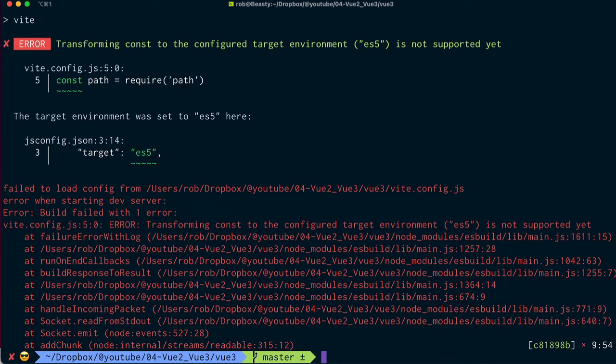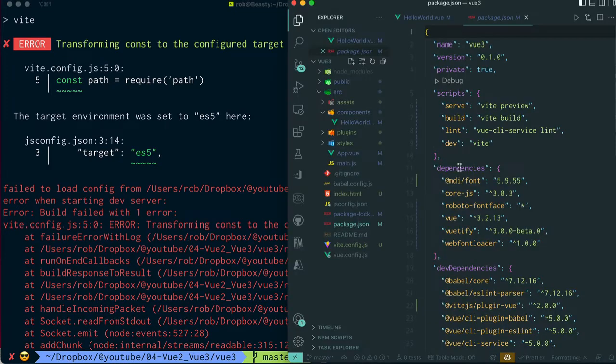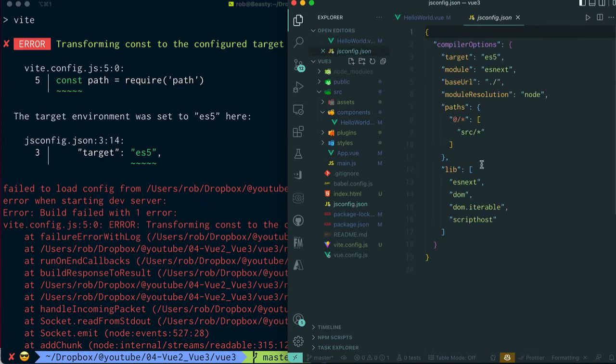Uh-oh. Well, this depends on the version of Node you have running and other configurations. I've run into this before. It's not a big deal. This target is invalid. We don't want to be targeting ES5 for the build. So what we're going to do is head back to the code and go over to the jsconfig.json here.